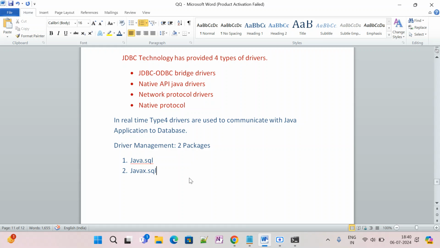The IO streams API is java.io. Collections is java.util. You have learned these in core Java, right? The basic language features are given in java.lang, which includes wrapper classes, integers, strings, string buffers, threads, errors, exceptions, etc. You have learned all this in core Java.